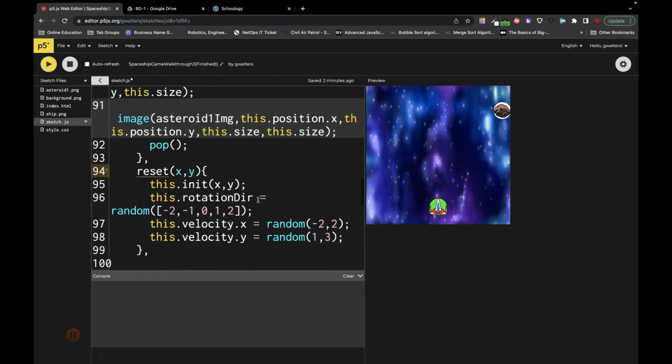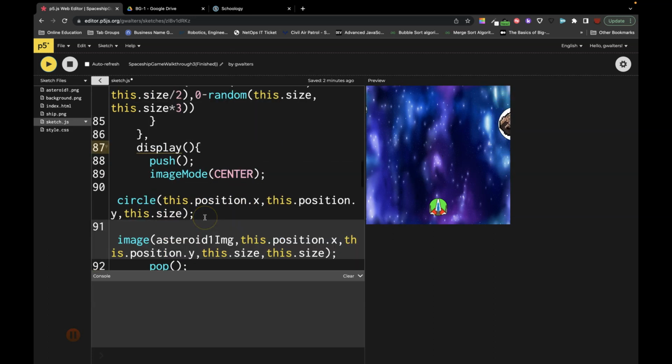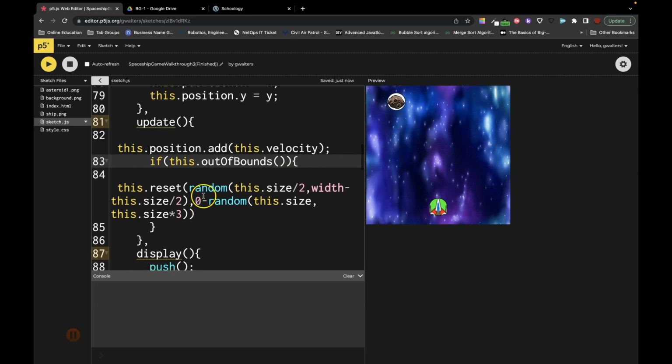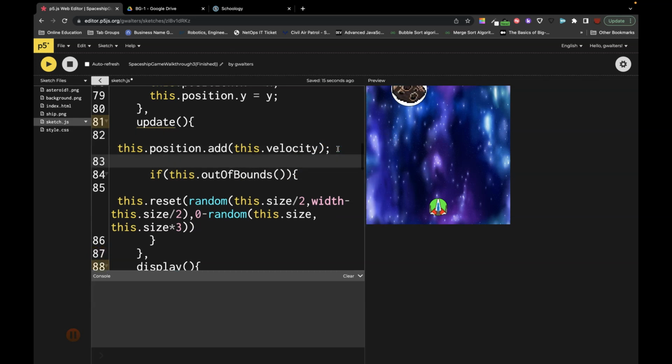Now we want to make it look a little bit more realistic. We have a couple things in here. When we're updating, we were just taking a value and adding whatever that velocity is, and then we're checking if we're out of bounds, then we're going to reset. The other thing that I think we should do is rotate it.